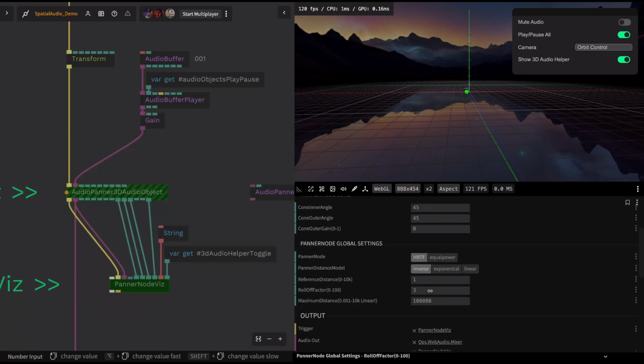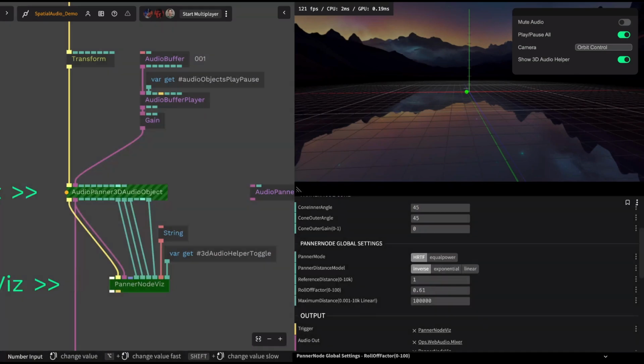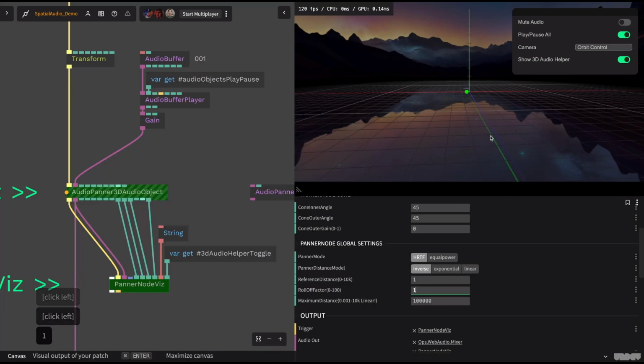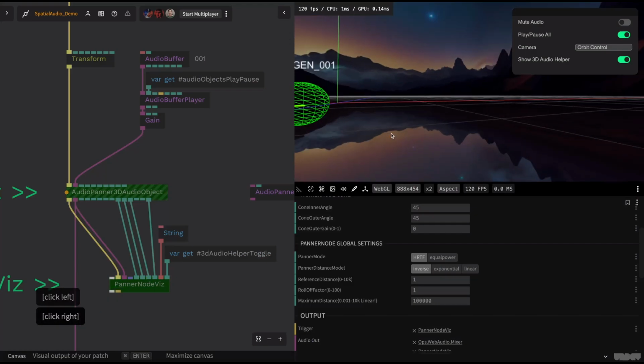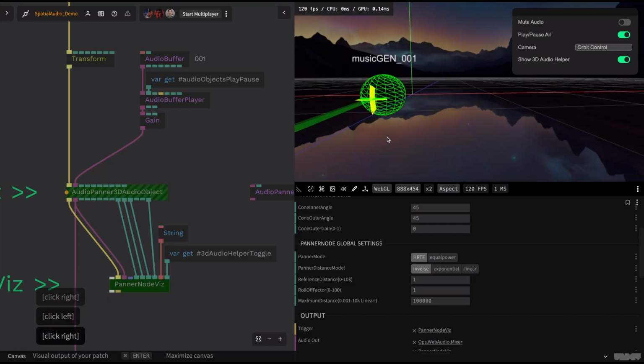If I decrease the roll-off factor, of course, it gets louder again, like this, because now we are getting less quiet by moving away. I hope I could express it clearly.